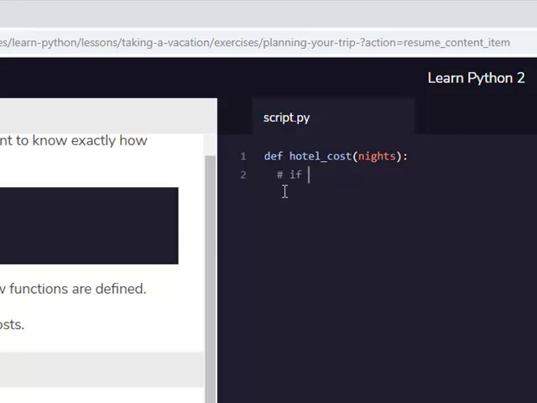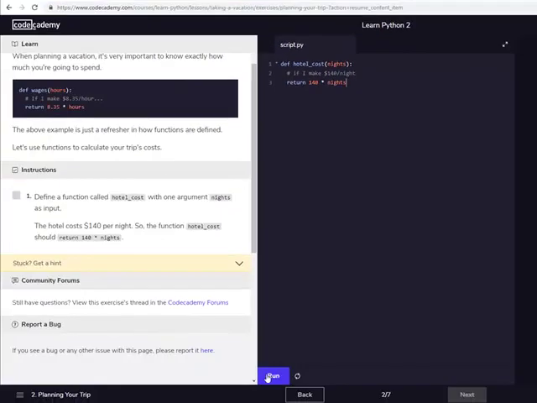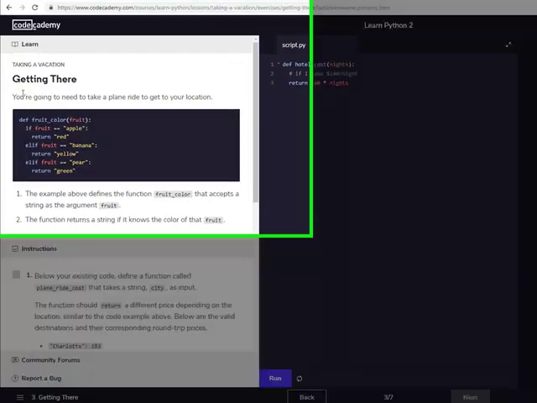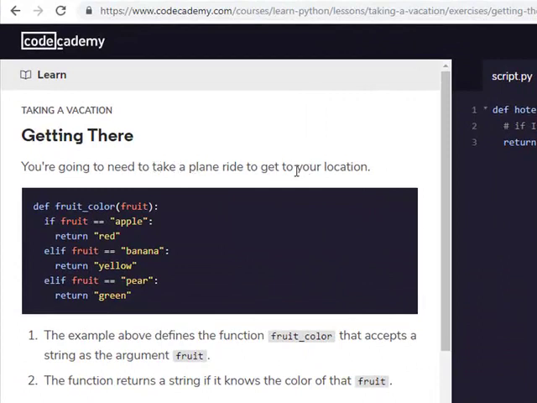If I make $140 per night, and then return 140 times nights, like that.